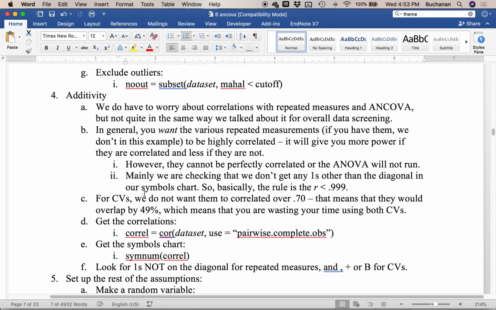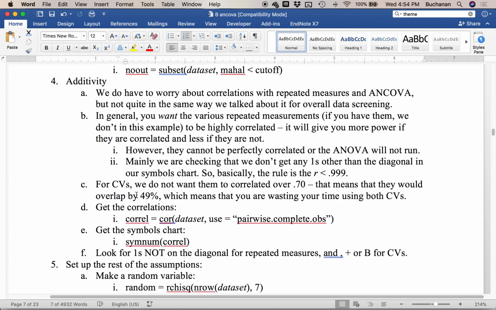In a between subjects design, you want the CV and the DV to be related, so don't run this correlation between the CV and the DV and then exclude the CV because it's related to the DV. That's the point of what we're doing. So in this particular analysis, I am going to skip additivity because I have one CV and between subjects designs, so it's not necessary. But here are some rules in case you are doing something different.